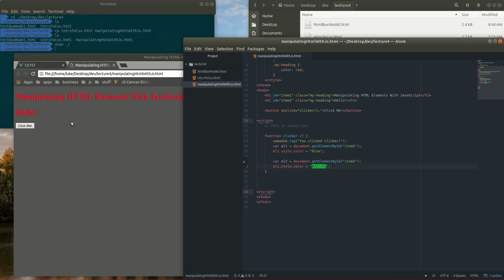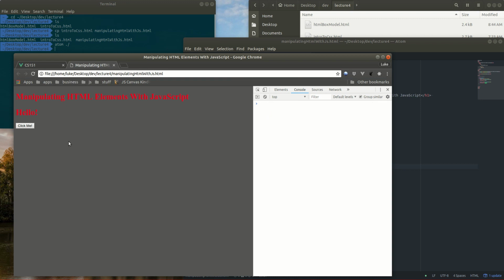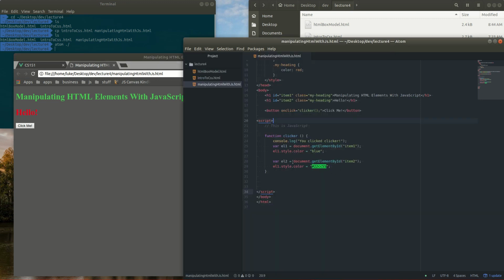Okay, so let's reload the page. Click me. Element 2. Oops, I'm going to change this. This is a common mistake in programming where one little character change dramatically impacts what's supposed to happen. I was expecting element 1 to turn blue and element 2 to turn green. Instead, element 2 was green.